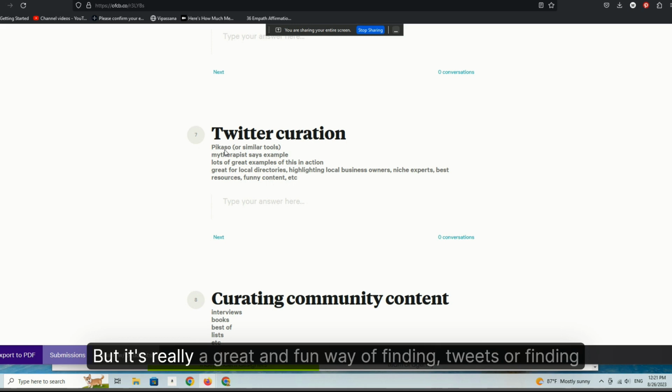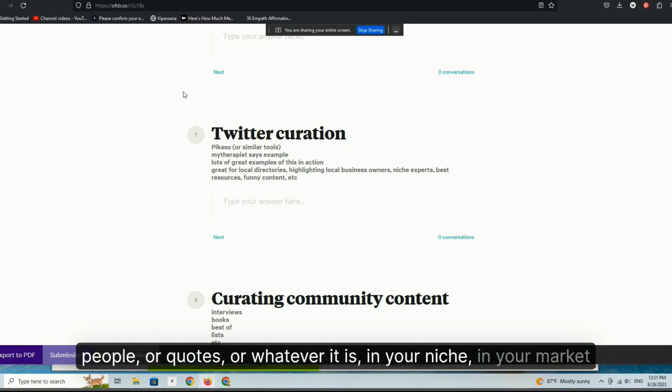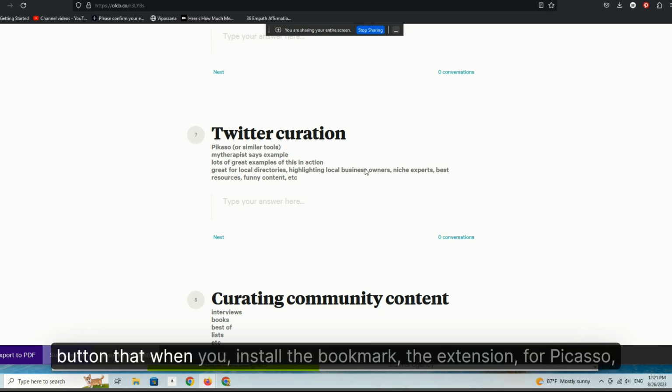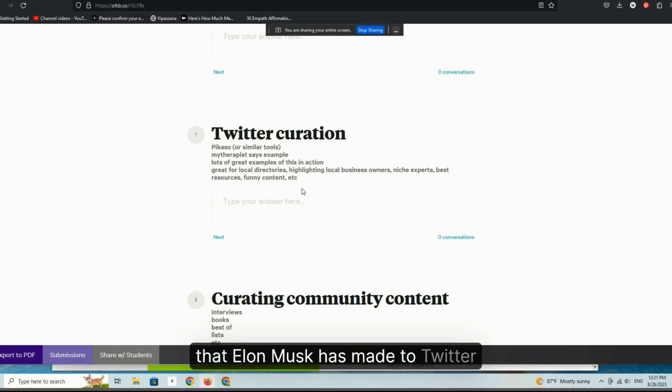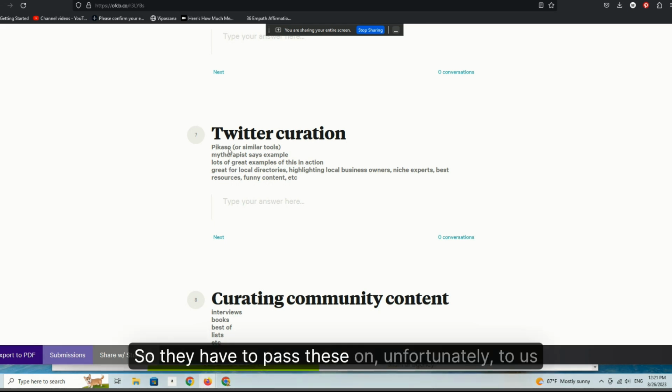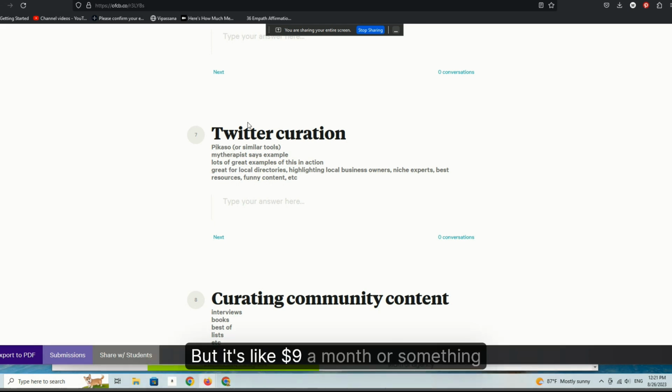But it's really a great and fun way of finding tweets or finding people or quotes or whatever it is in your niche, in your market. It's great for local communities. There's a little button that you get when you install the extension for Picasso, and you have to pay for it now, unfortunately, because of the changes that Elon Musk has made to Twitter. So they have to pass these on to us. But it's like $9 a month or something.